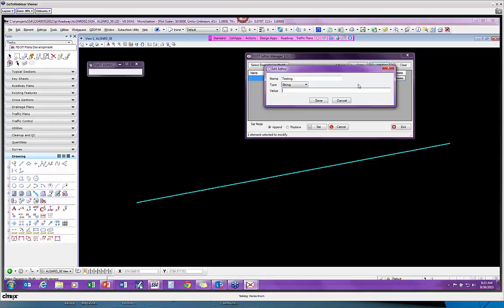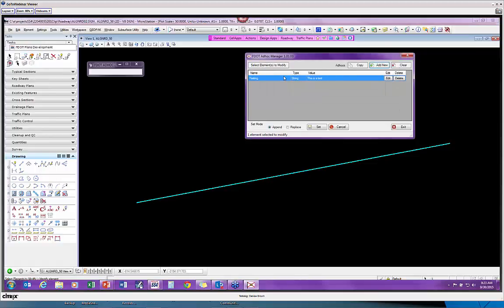I'm going to give it a value, and tell it to save. Now it's in the dialog, but until I say set, nothing's happened with this element, so I have to hit set. I can append it, and append simply adds the Adhoc to the list, and it does not affect any of the other Adhocs that may be on that particular element.